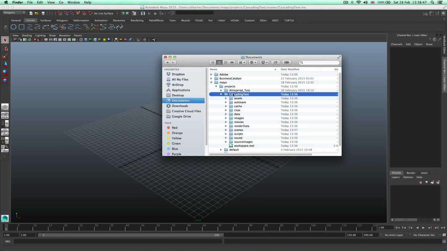Now try and make sure that you have everything in one folder. So if you move around or anything happens, you can just take that folder with you. You don't have to worry about linking files and relinking. It's a better way of working.